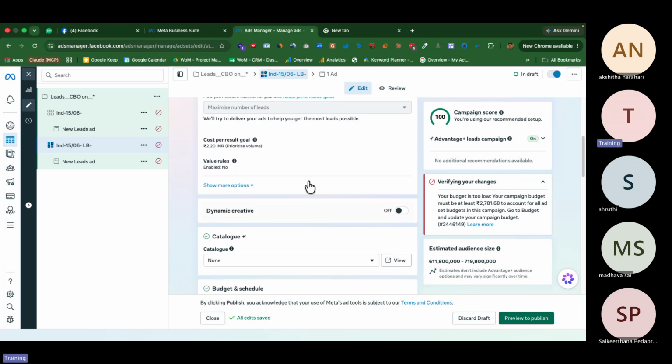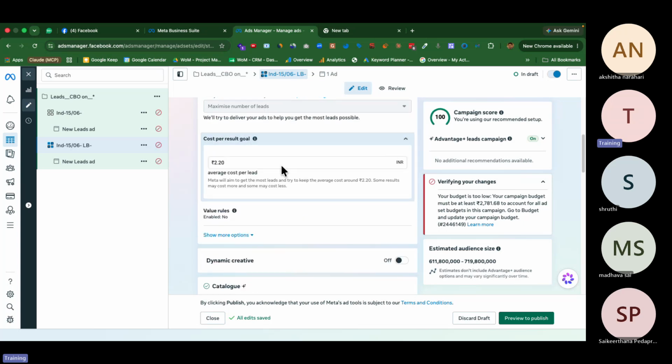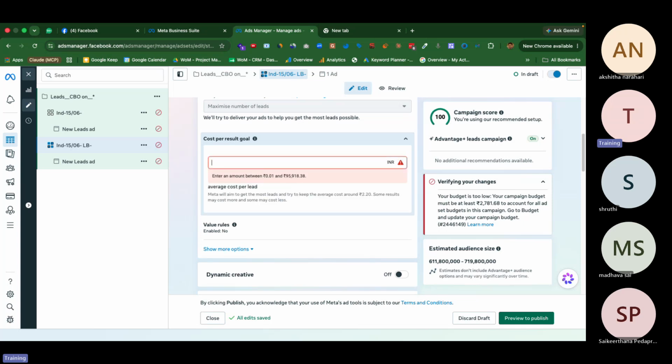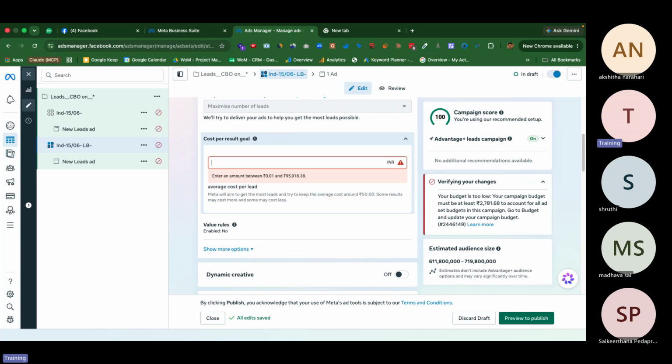And what is a cost per result goal? This also I explained earlier. Suppose for your lead cost, you want to spend only 50 rupees for one lead. At first you may not understand what the average cost per lead is and all. But once you run the ad, even if you don't put it initially, this is fine. This is not mandatory.